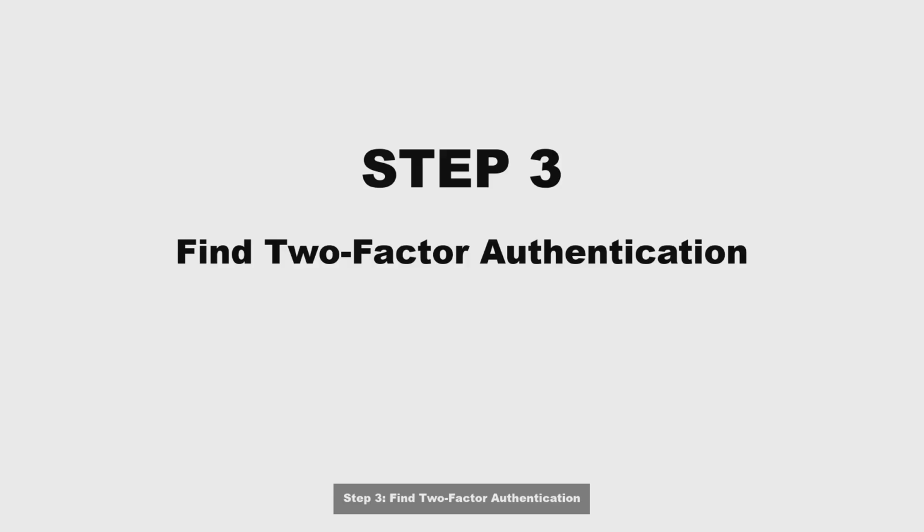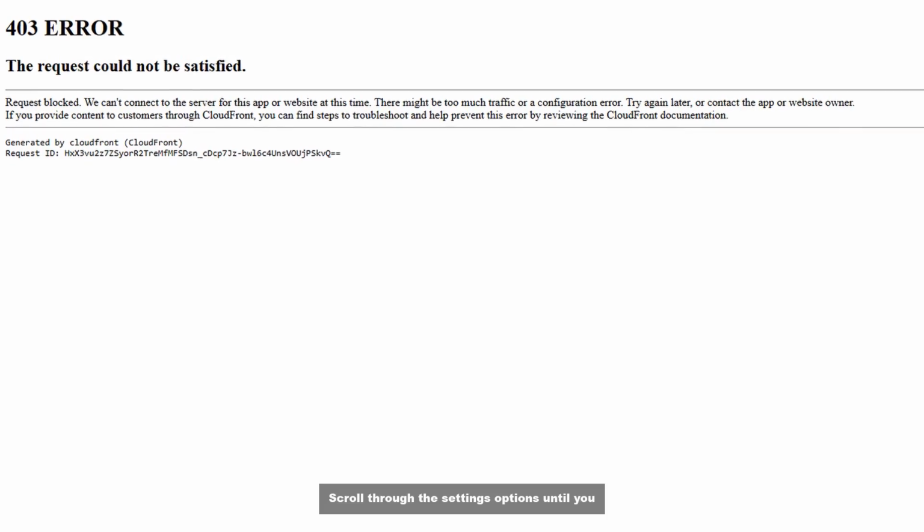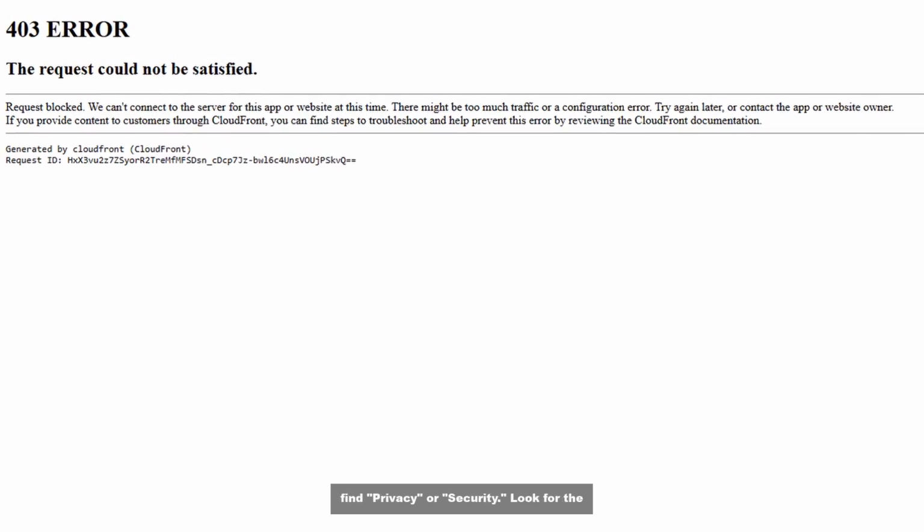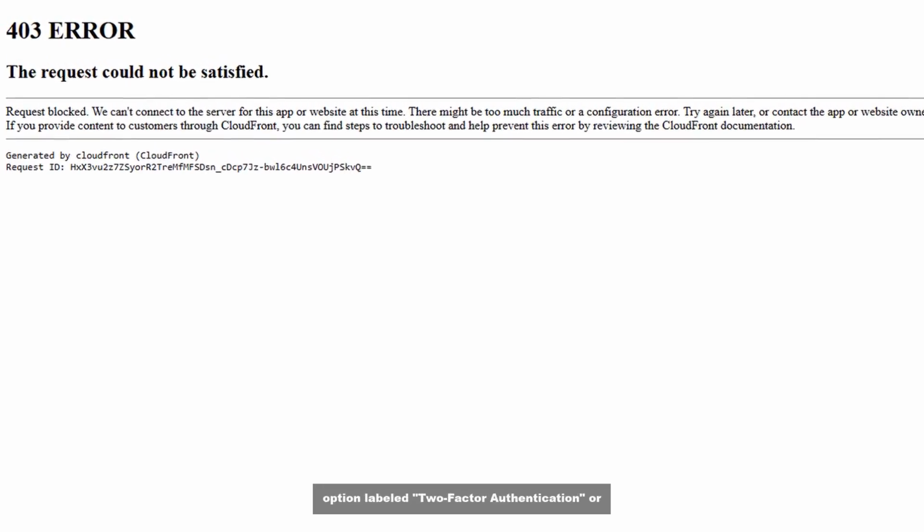Step 3. Find two-factor authentication. Scroll through the settings options until you find Privacy or Security. Look for the option labeled Two-factor authentication or similar.